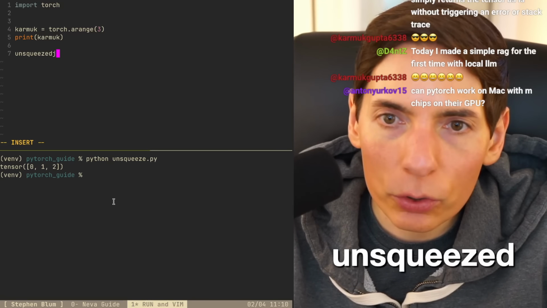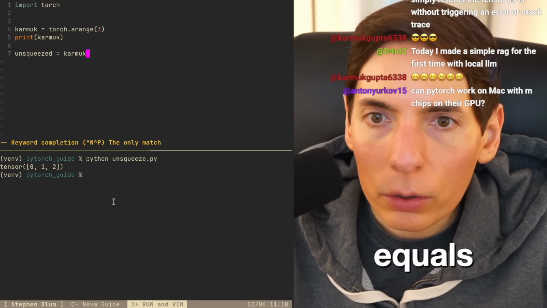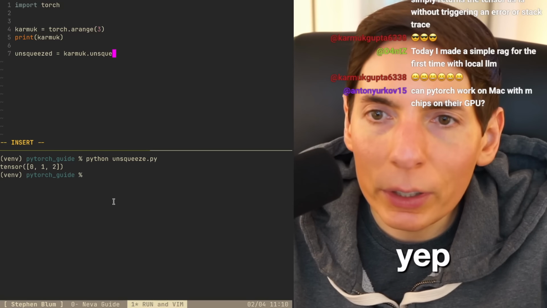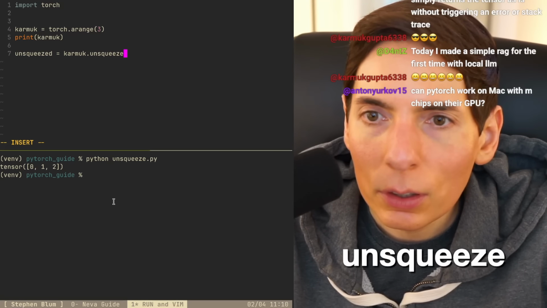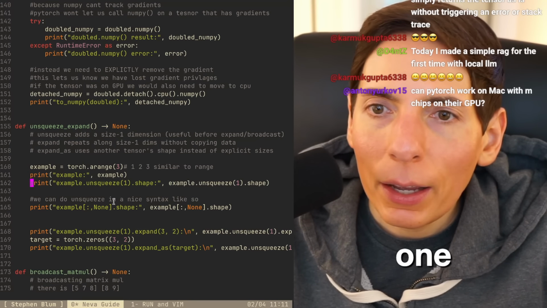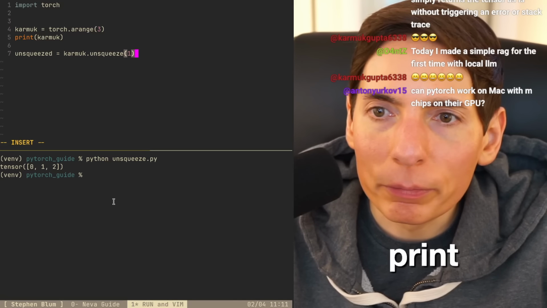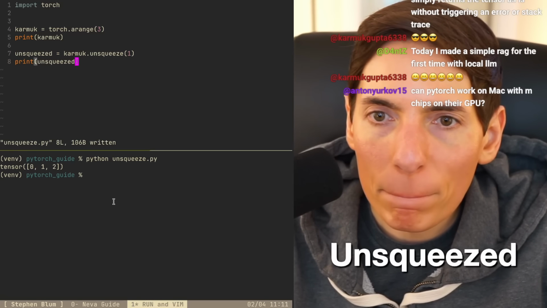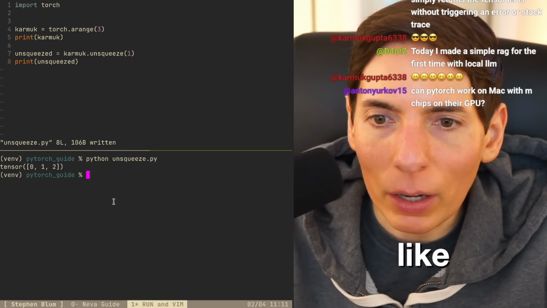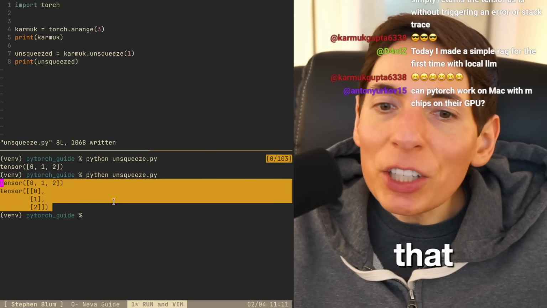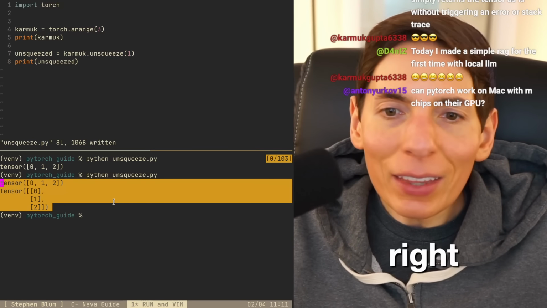Unsqueezed equals torch unsqueeze, like that with an E at the end, yep. Okay, 1. And then I want to print that out. Print unsqueezed, see what that looks like. Okay, see what that is right there. So that just did a reshape, right? Isn't that just a reshape?